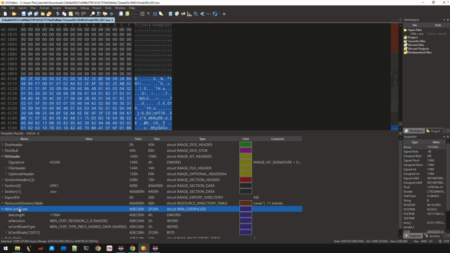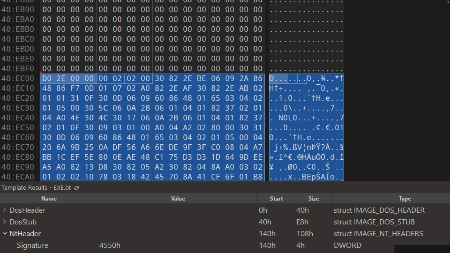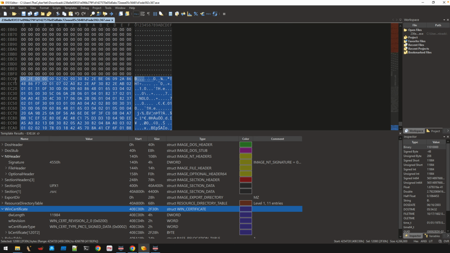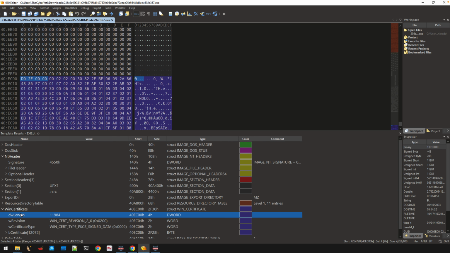You can expand the certificate. I also want to point out this is where the certificate begins, at offset 40EC00. That's the raw offset from the beginning of the file, because we're just looking at this in the hex editor. We're not looking at this in memory. If we look at the structure mapping here in 010, it gives us 4 bytes to begin the structure, what it's calling the length.